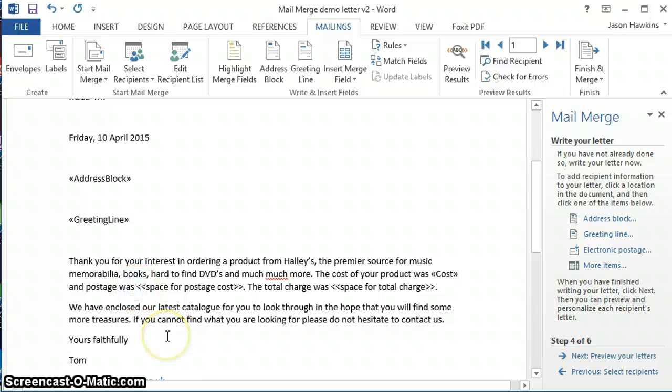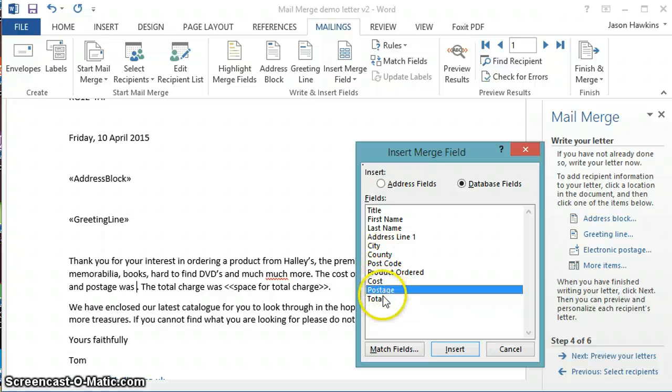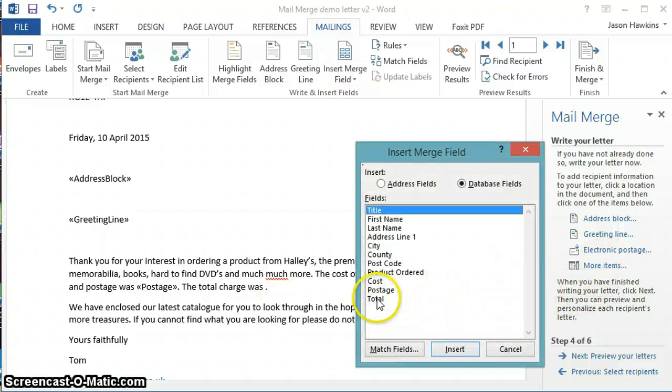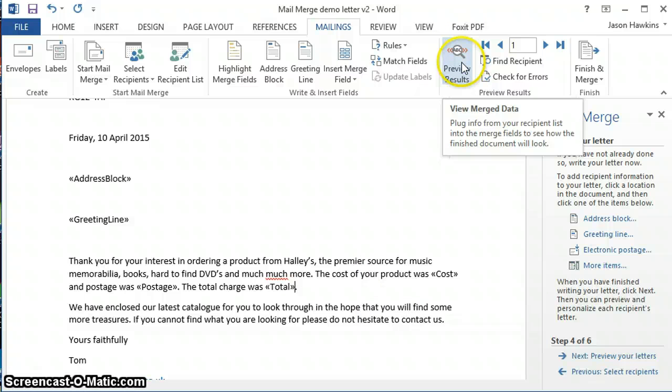I can delete the postage cost and go back in and repeat that process. More items, postage. This demonstrates how important it is to name your columns sensibly. If you've just given them numbers for instance, it's going to be very difficult to get this bit right, so give them a sensible name. Click insert and close, and finally I was very kind to them, just in case they couldn't work it out for themselves, and added the total. So I can click insert and click close. Remember this from last time, preview results.